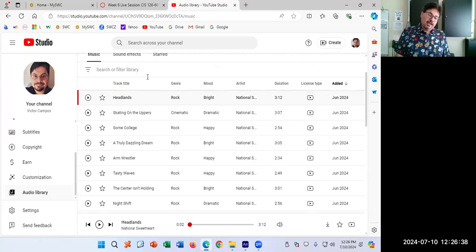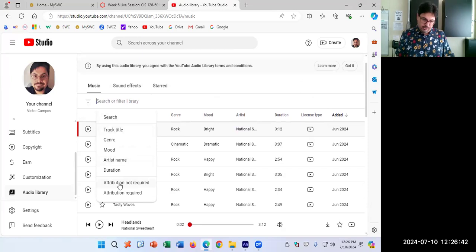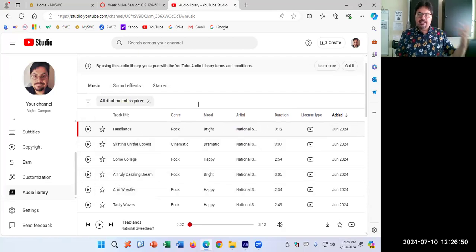So within the library here, there will also be attribution not required, attribution required. The best ones to use are the ones of attribution not required. It's just, download them, use them, do whatever you want with this music.